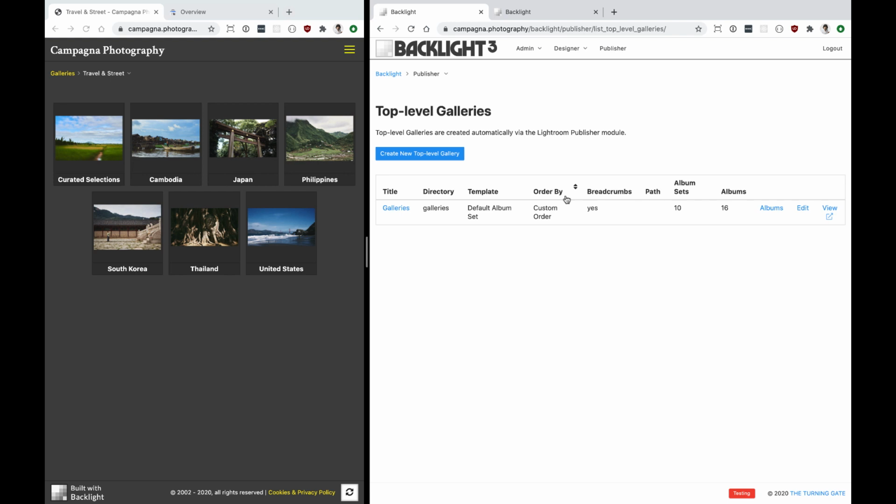So to appreciate the difference, I do first want to show you the 3.0 publisher. On screen right now, I've got my website on the left, which is a work in progress, and I've got Backlight 3.1 in this tab and 3.0 in this tab. As you can see, these two screens are pretty much the same. The difference is when I dive into the set.